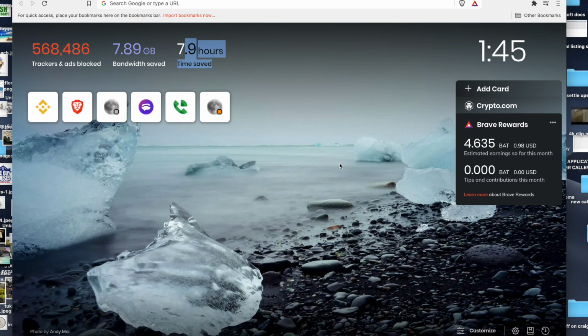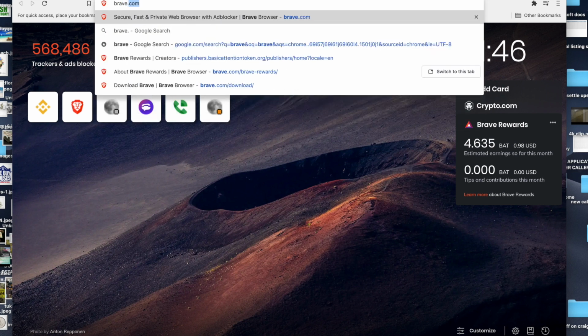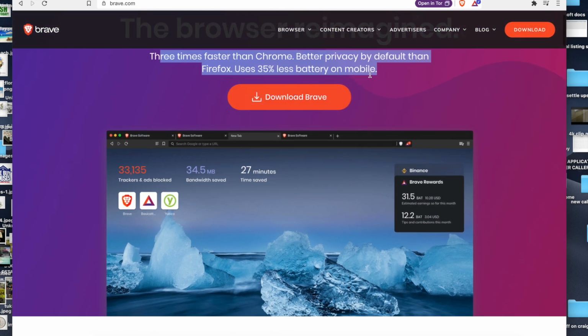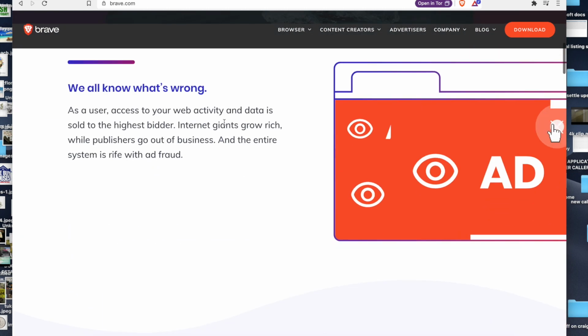Because all those sites like Google, or when you go on Apple Safari, they all have tons of cookies and cache that are going to bog down your website or your search speeds. You can even see it on the speed test. If you go on the Brave website, brave.com, they explain a lot of it here. So look, 3 times faster than Chrome, uses 35% less battery on mobile. You can even download a mobile app, which is pretty cool.